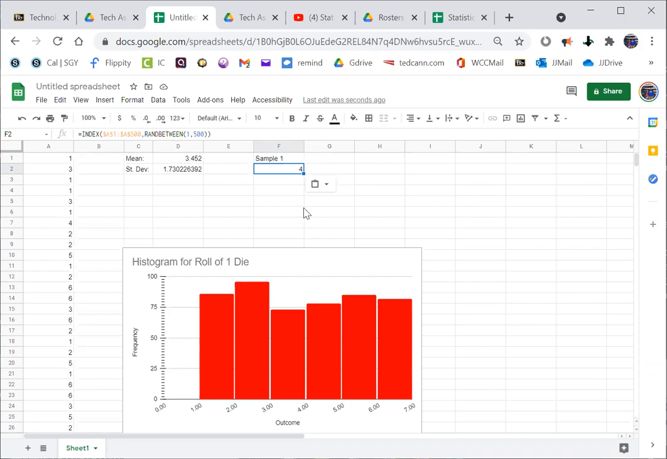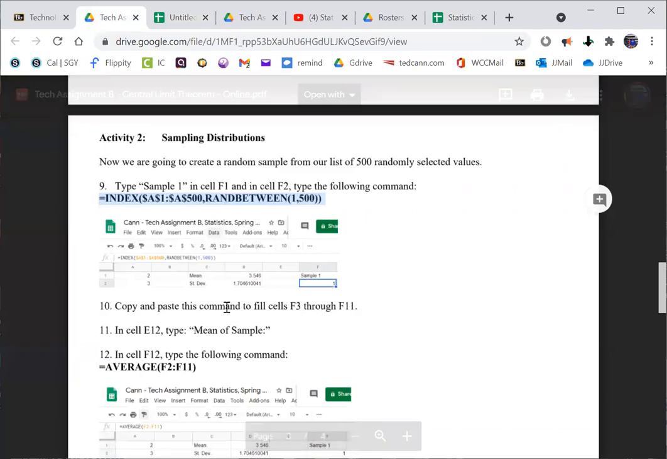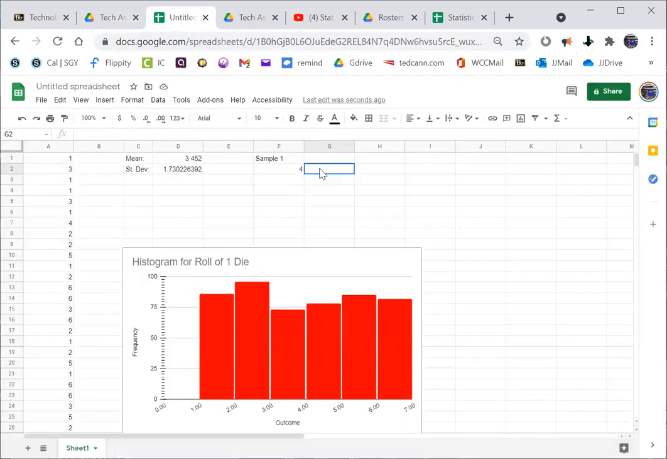But then once one of those numbers is selected, this command is bringing you to that row in the original A list and pulling that number out. All right. It's happening all behind the scenes. Right. So what it's doing is it's creating a sample from that list. Right. So that would be the first value. All right. Copy and paste this command to fill cells F3 to F11. All right. So F3 to F11.